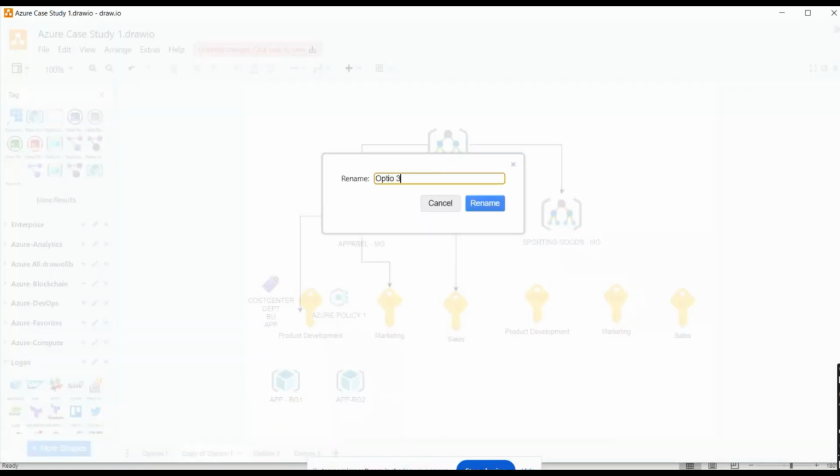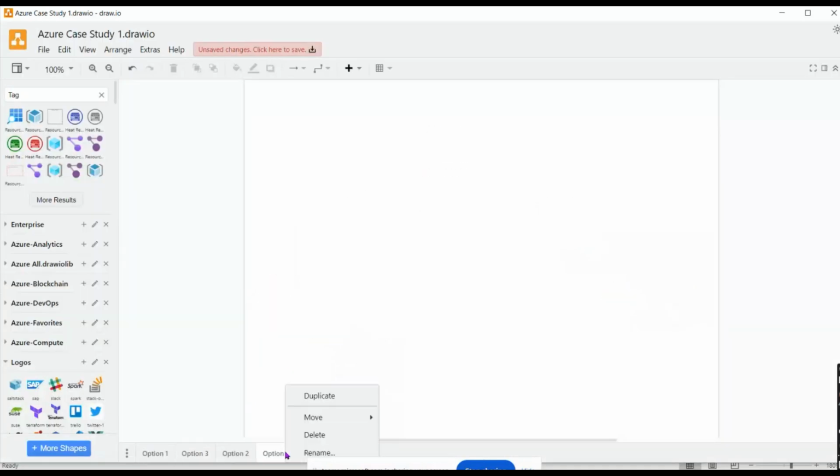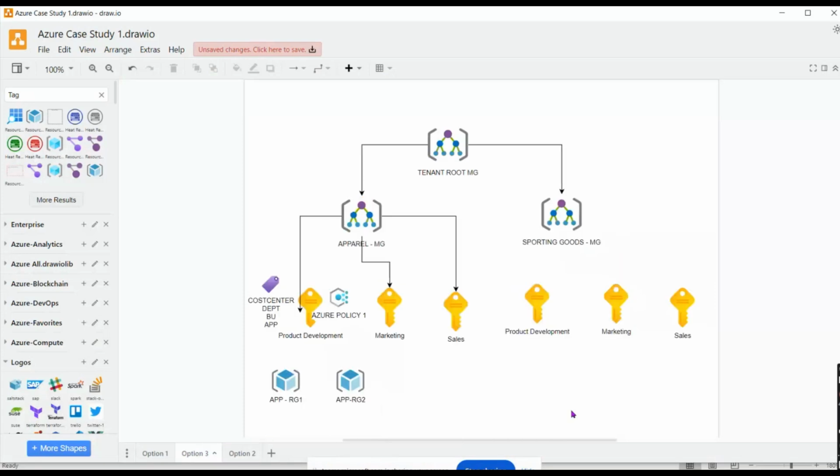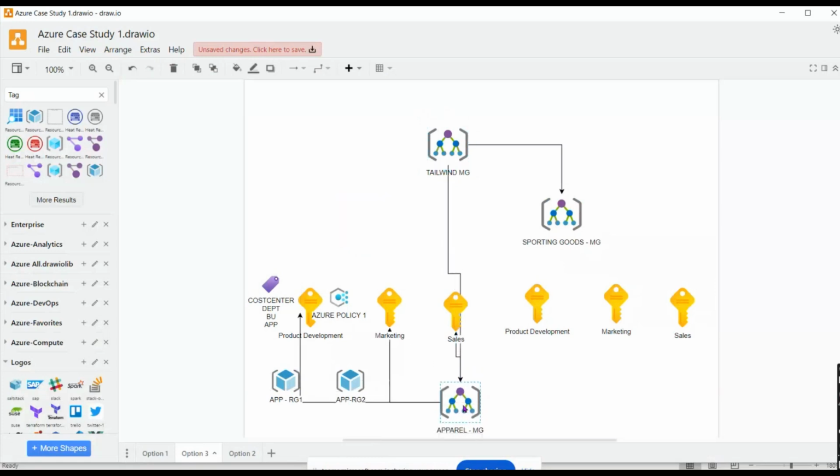This option, probably we can control the development cost because the development will happen across both business units. Correct, correct. So let's do this. Now you can go and have the root management group. Directly, instead of having the tenant root management group, you can just rename it as Tailwind management group, and then directly start creating separate subscriptions for each department, or you can just do it this way.